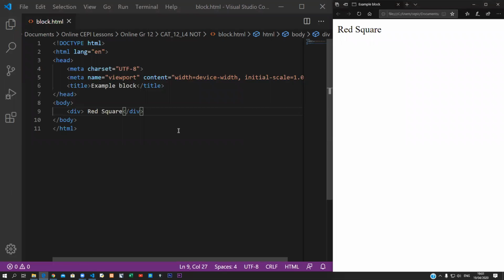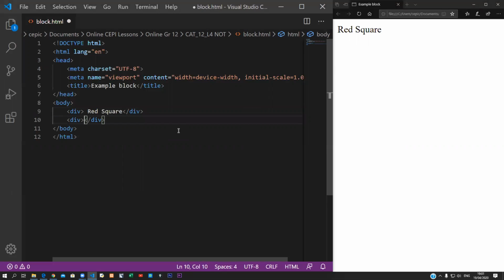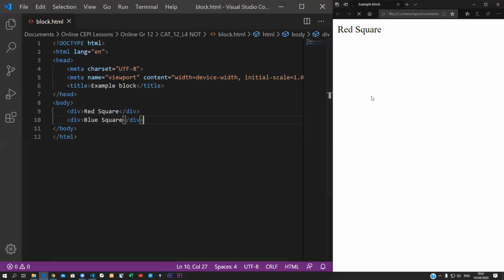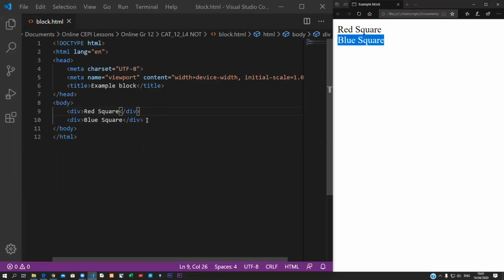Look, here's the red square. This is the one block element. Another element will be blue square. First one will be the red square, second one will be the blue square. Here is another second one. It starts from the new line, right? I didn't give here a BR, break line, because this is the block and starts from the second line.